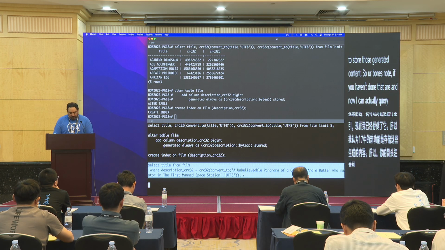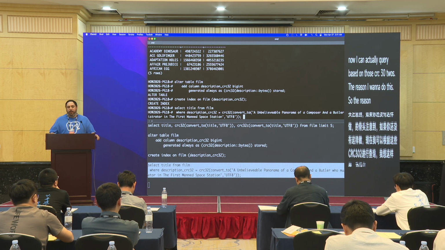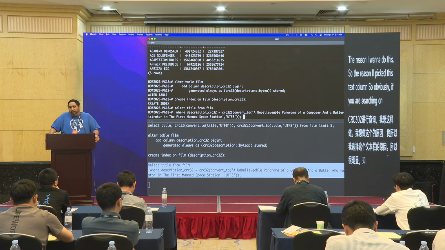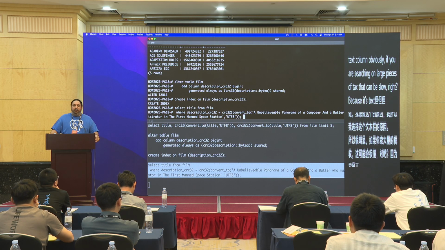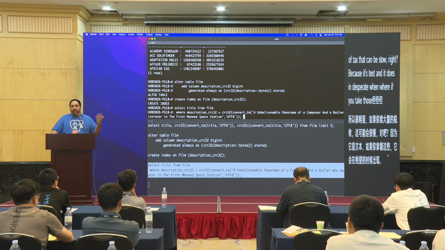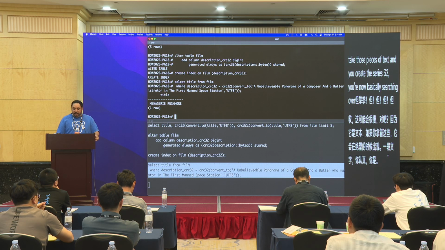And the reason you might want to do this, the reason I picked this text column: obviously if you are searching on large pieces of text, that can be slow, right? Because it's text, and it doesn't index particularly well. If you take those pieces of text and you create this CRC32, you're now basically searching over an indexed bigint field, so much faster to do that kind of thing.